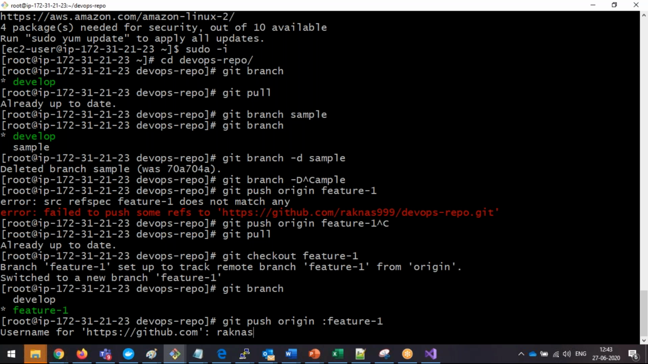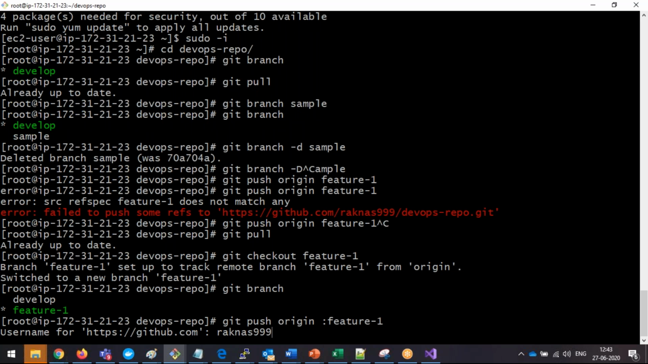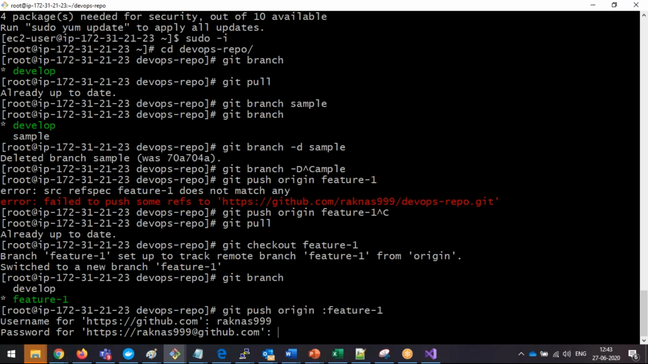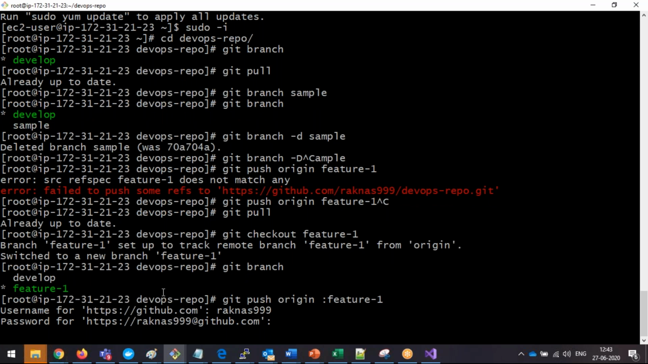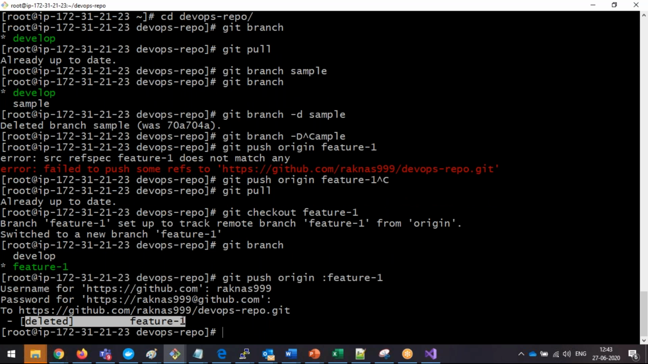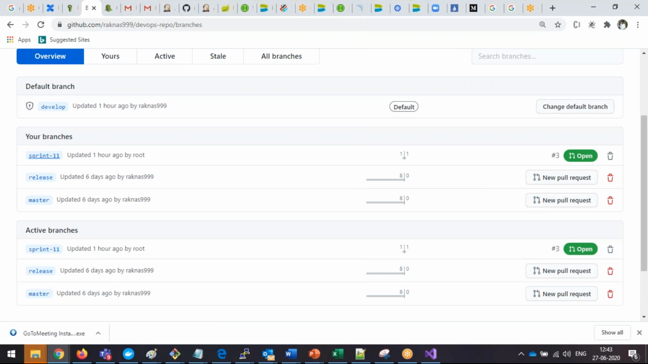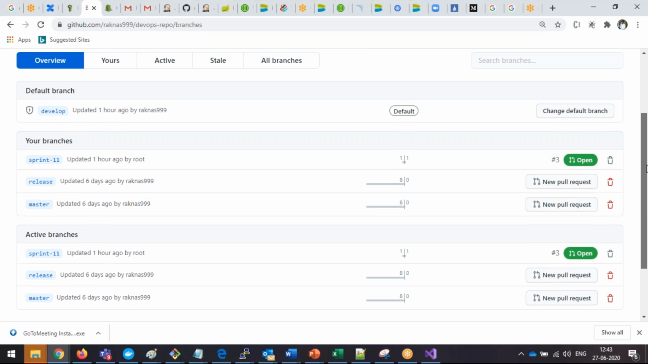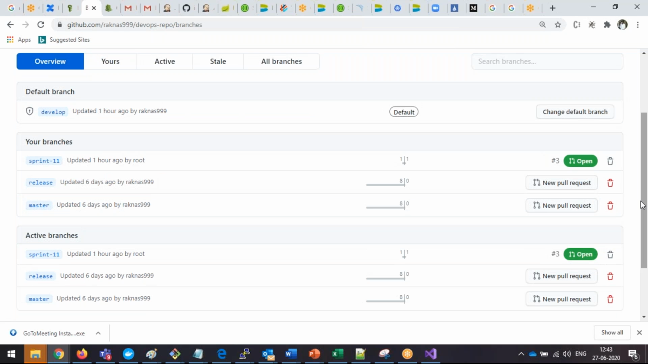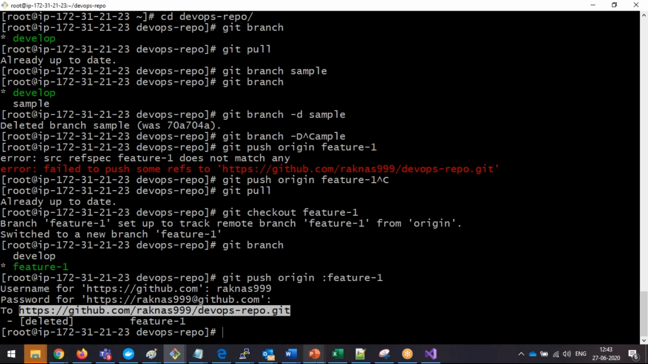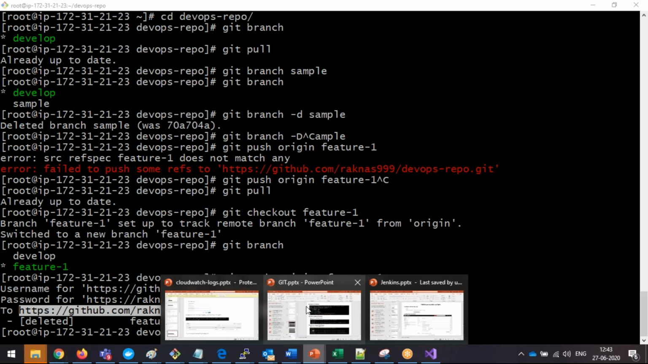Now authentication is required, so my username and password. Now you can see the branch is deleted. If I go to my remote and refresh it, you can see that future one is gone. Likewise, we can delete remote branches from the command line; we don't need to go to GitHub and delete it there, as we have an option. Now let me go to the PPT and see the other options.